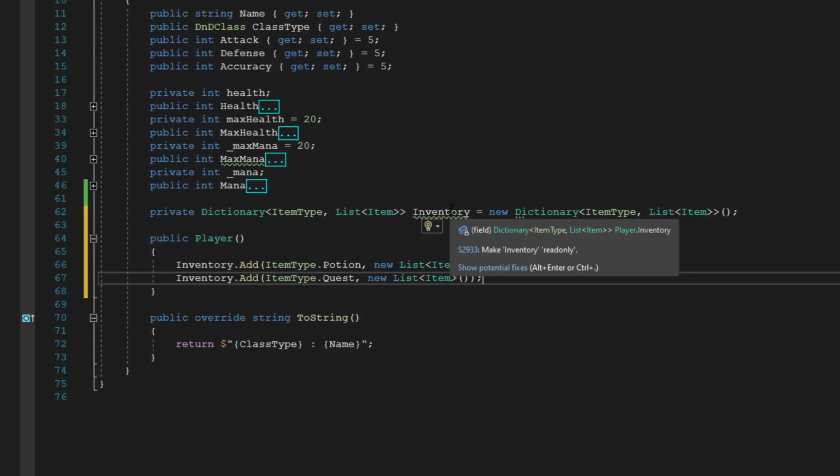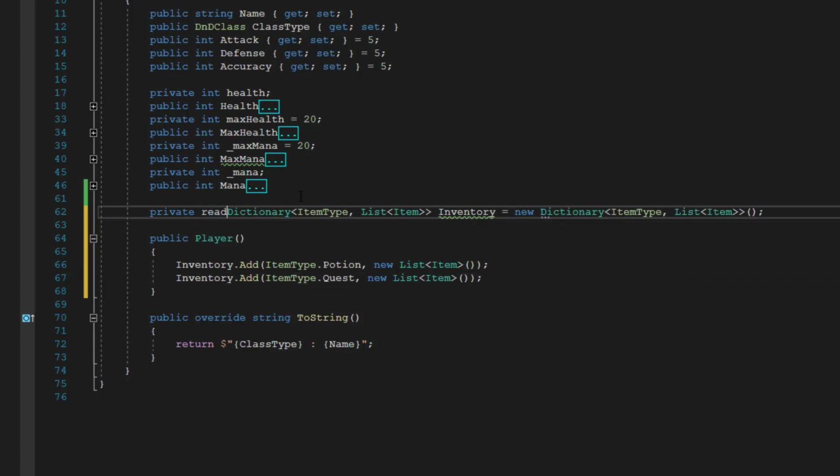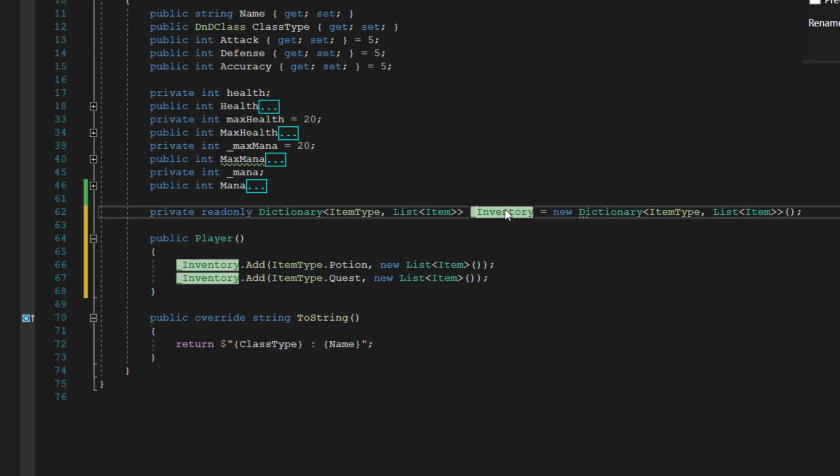Read-only means that this value can only be set inside the constructor, and then never changed while that object is in existence. So let's do that to prevent us from accidentally setting inventory to something else elsewhere inside the class.